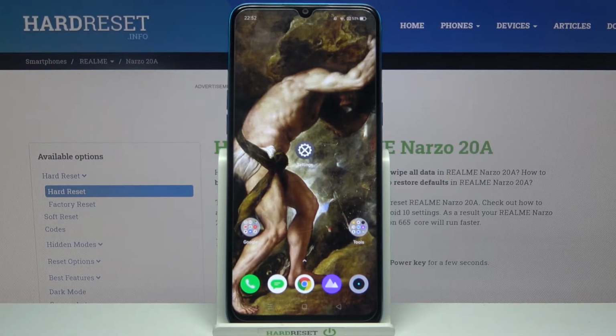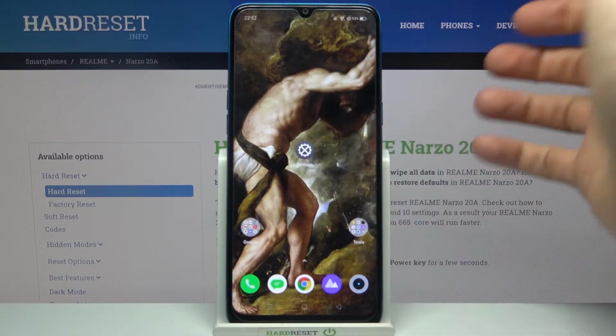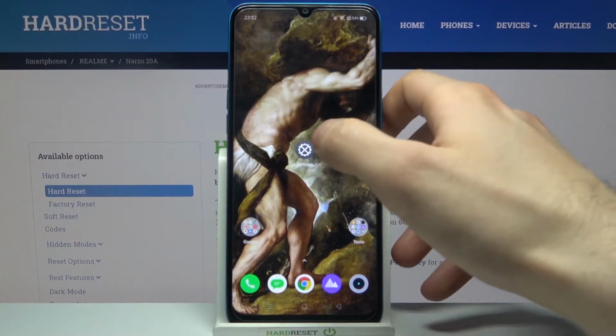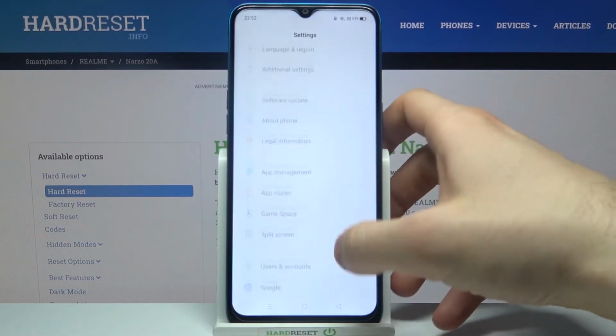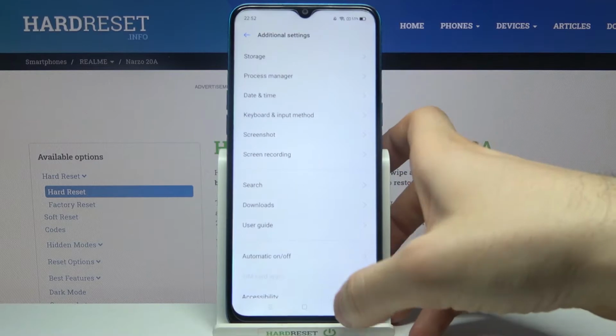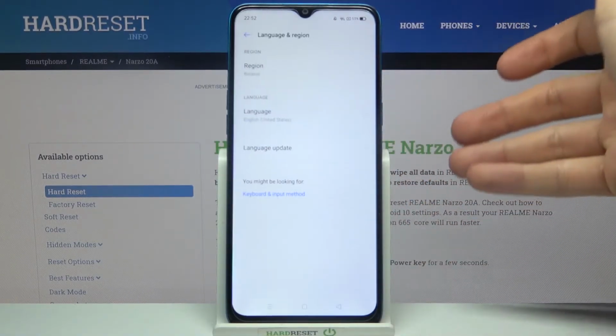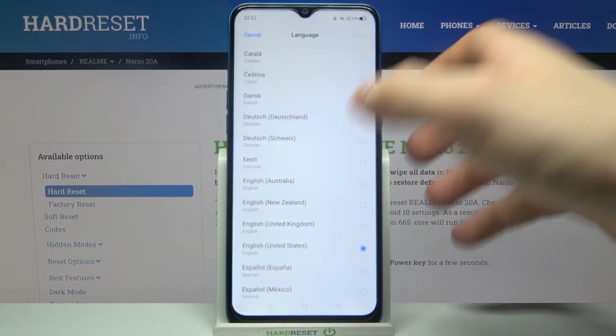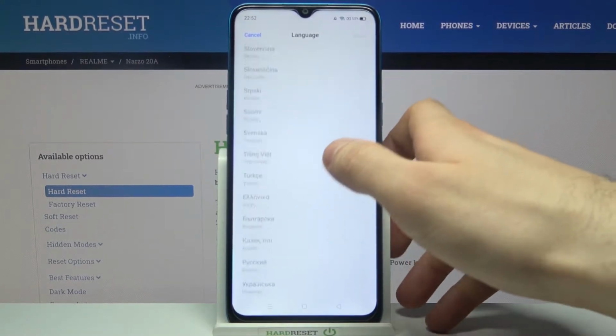Here I have REALME Narzo 20A, and today I'm going to show you how to change system language on this device. So first of all, you have to open settings, then you have to go to the additional settings, to the language in region, then to the language, and here you can select your system language.